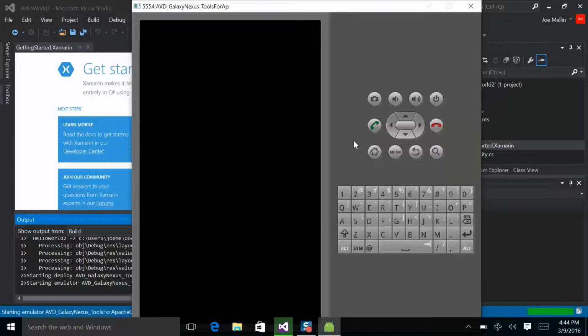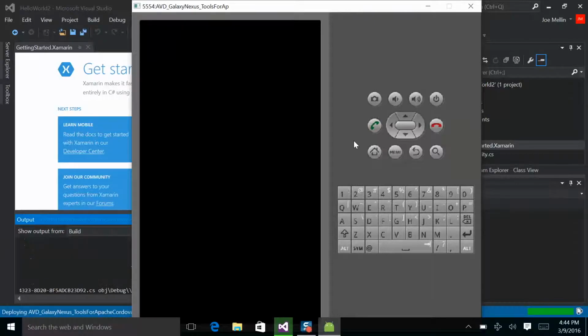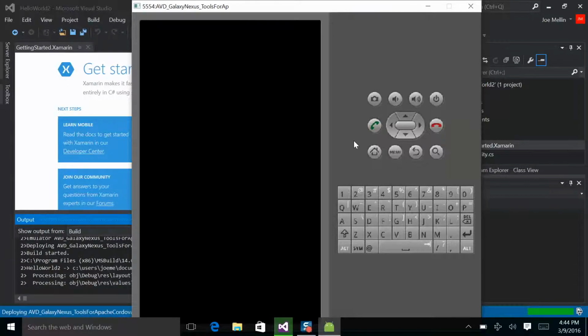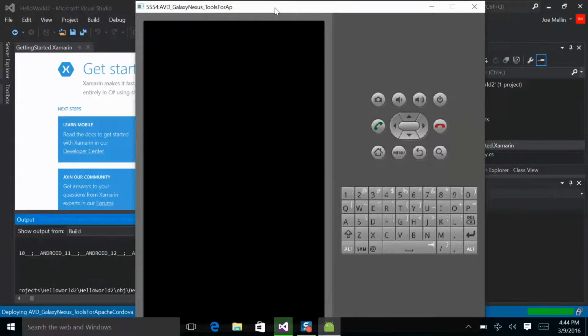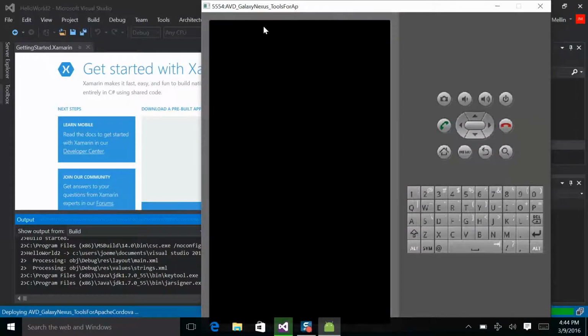As we move forward, this screen will change, but we're going to have to wait for a little while. We can see that more things are going on in the background right here in the output window. And now we're going to go ahead and wait for a little bit.